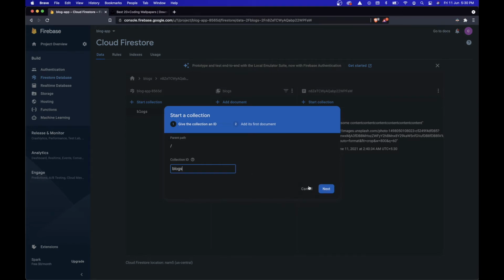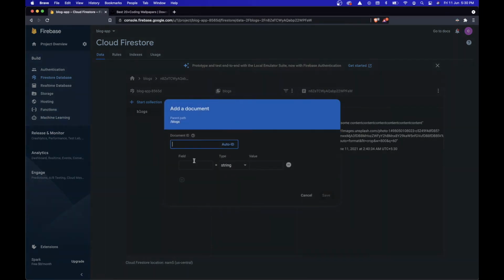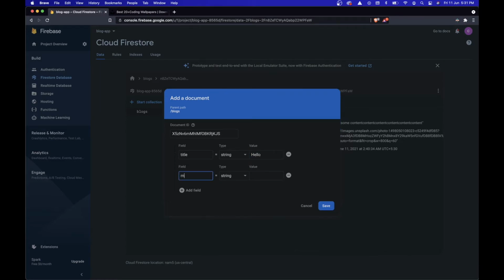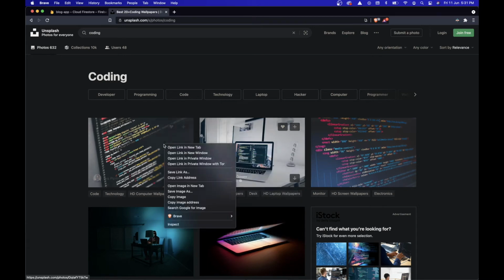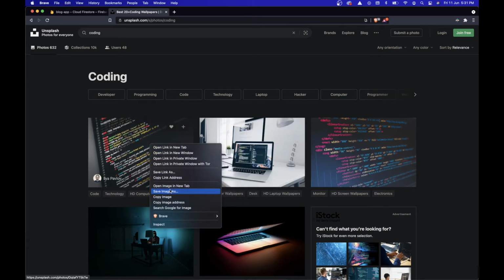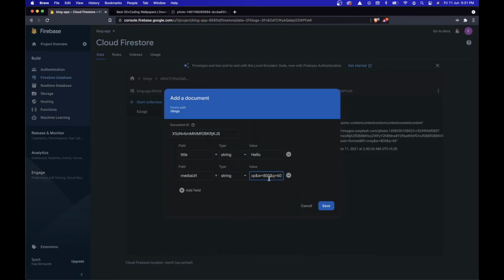Right, so when you hit next, you will be met with this screen, add a document on parent path blogs. You're going to give it an automatic ID, give it a title, whatever title you want. Let me just give it a constructive title, hello, and you'll add a media URL. This will be the background image, and I do believe I have chosen this, or if I already have another one, I'm just going to hit open image in a new tab. And you can add that.